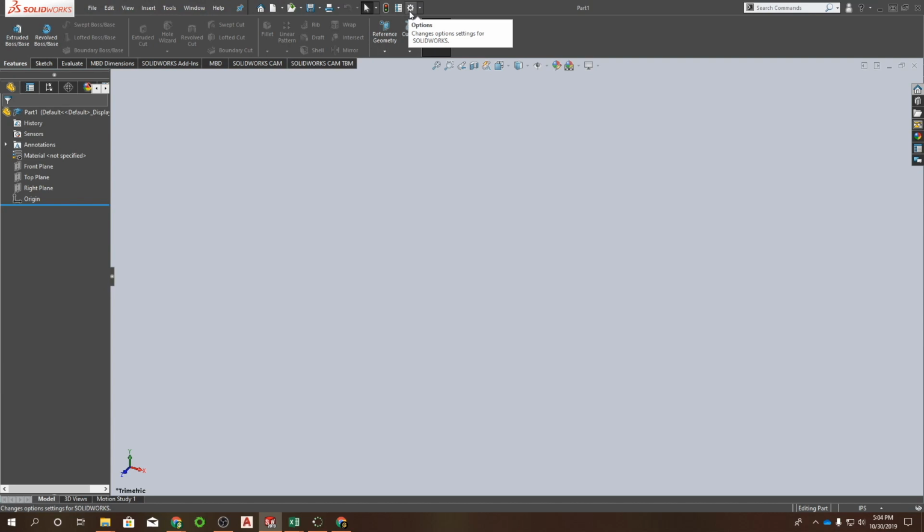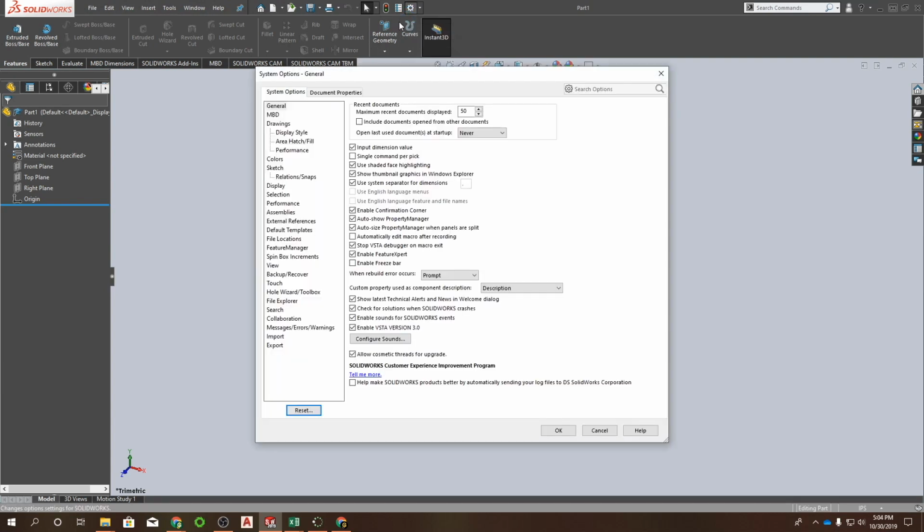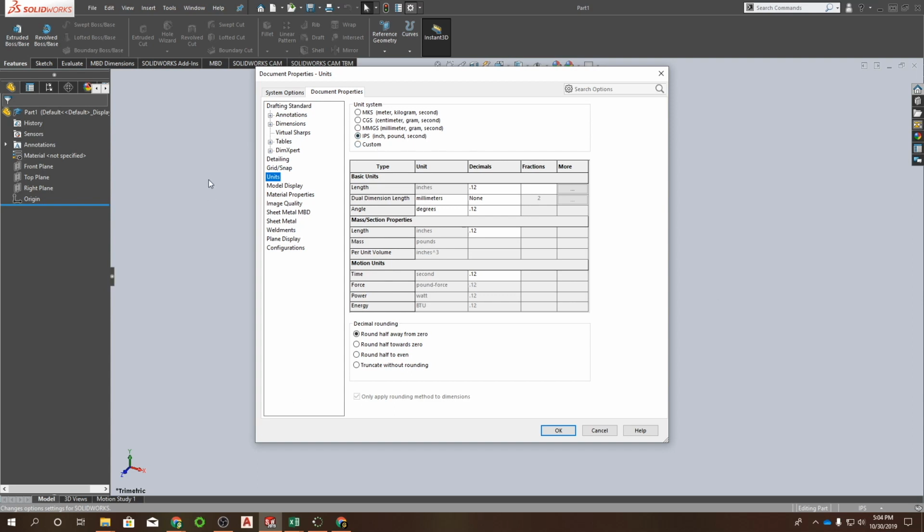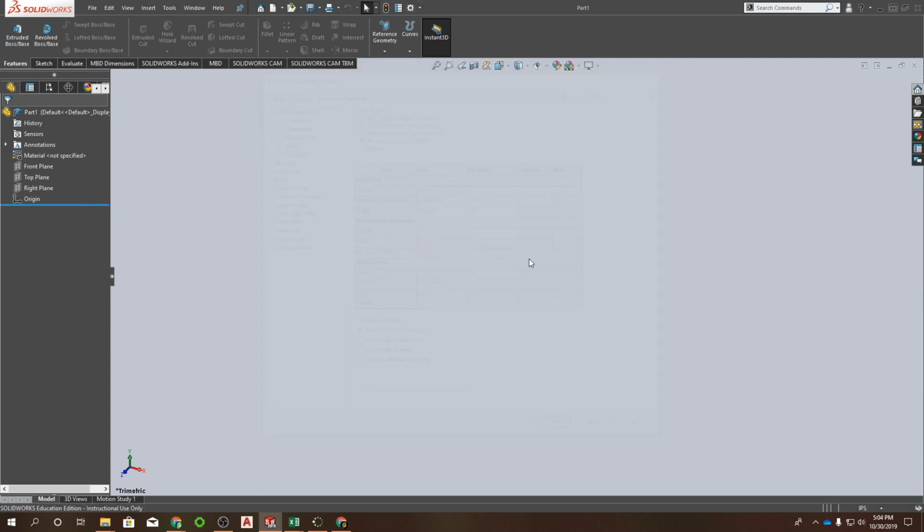If we go up to options again, I want to double check your document properties and make sure your drafting standard is set to ANSI and units are set to inches. One other thing up here to show off, I'll get to that later. So we're just going to work with features and sketch for right now.